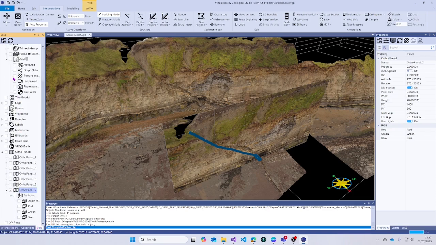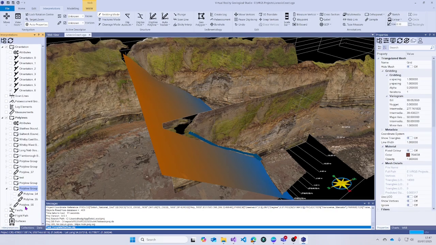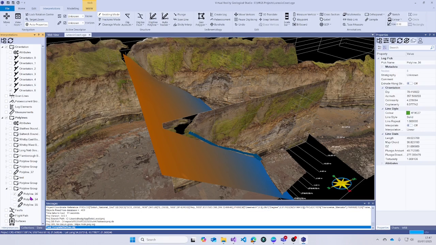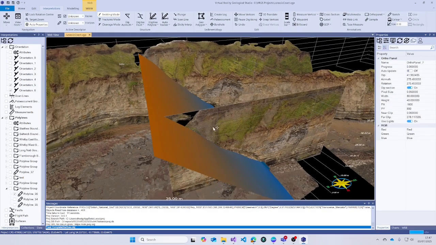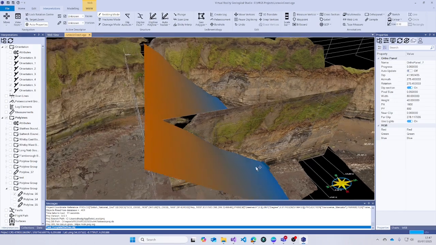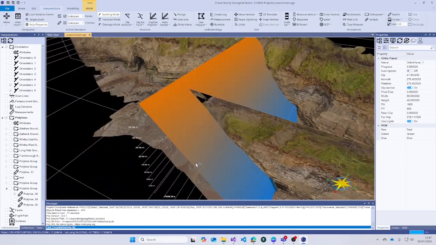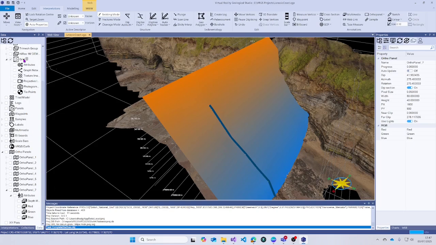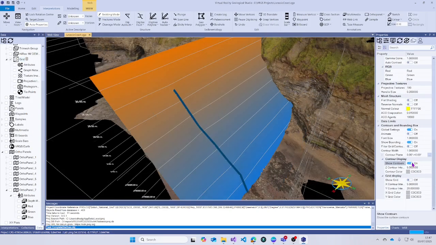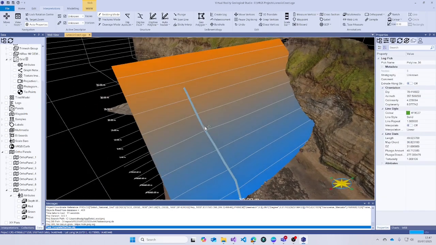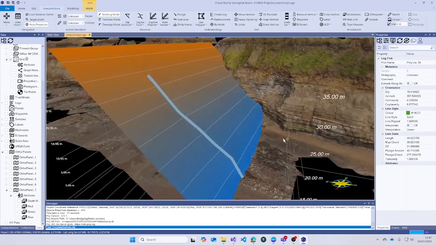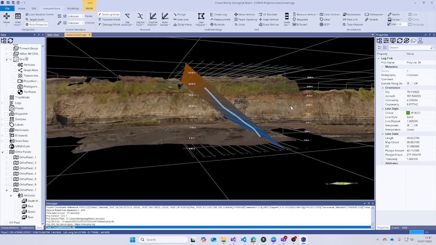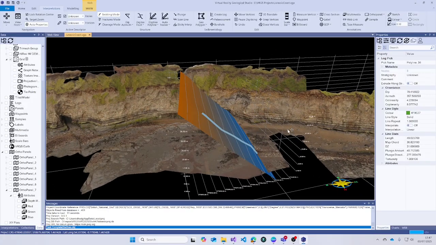So let me switch on the grid, and then I drop that into here. Now you see it's automatically updated the grid to match that new polyline. Just switch off the ortho panel, and on our grid we can show the contours and use those with our contouring tool if we need to. So that's a very easy way to build surfaces within VRGS.